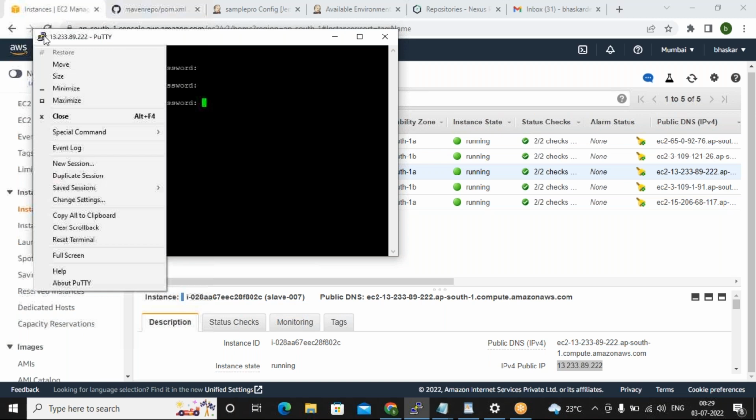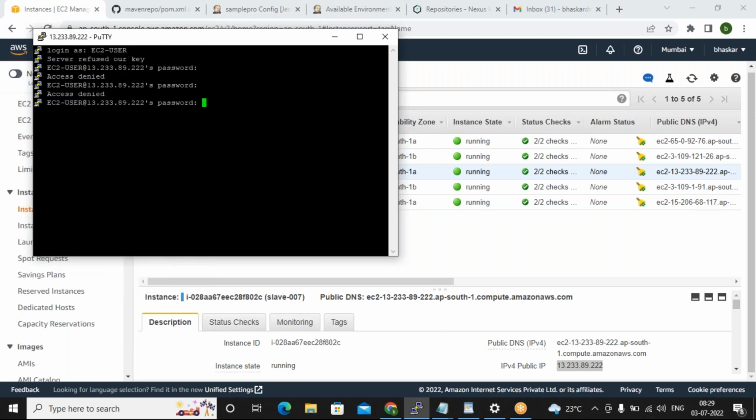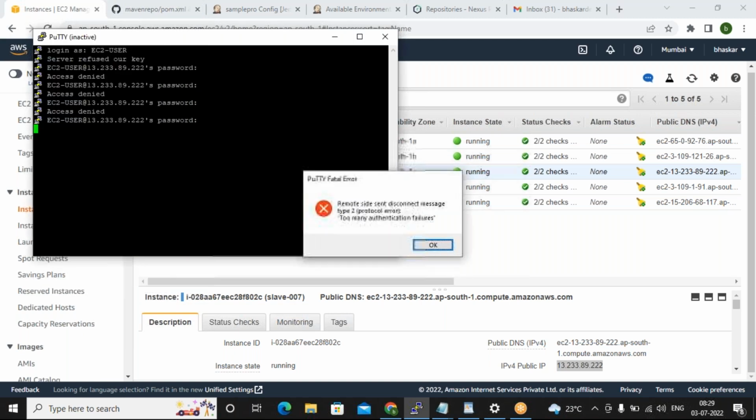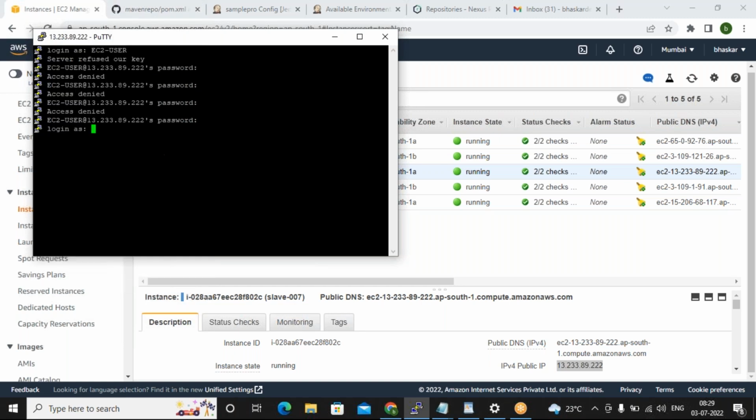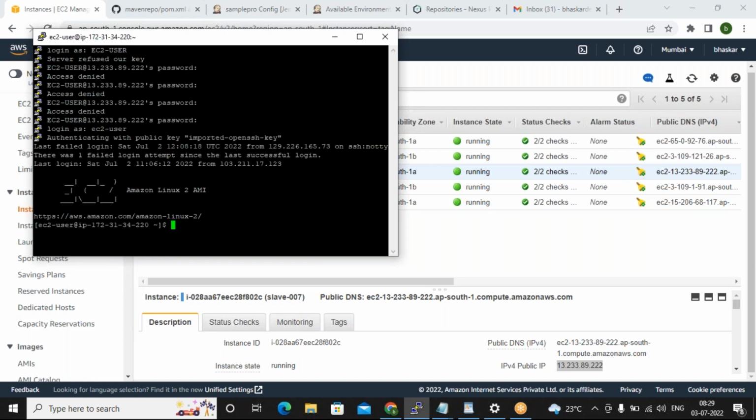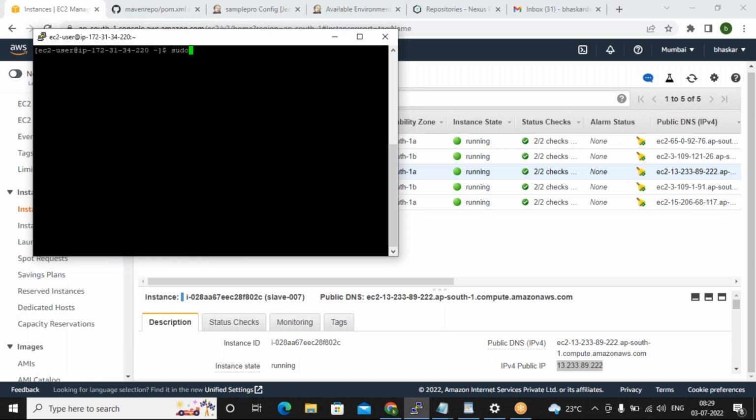Why is it asking for a password? You gave a capital letter, that's why. Okay. Now see, increase the font.